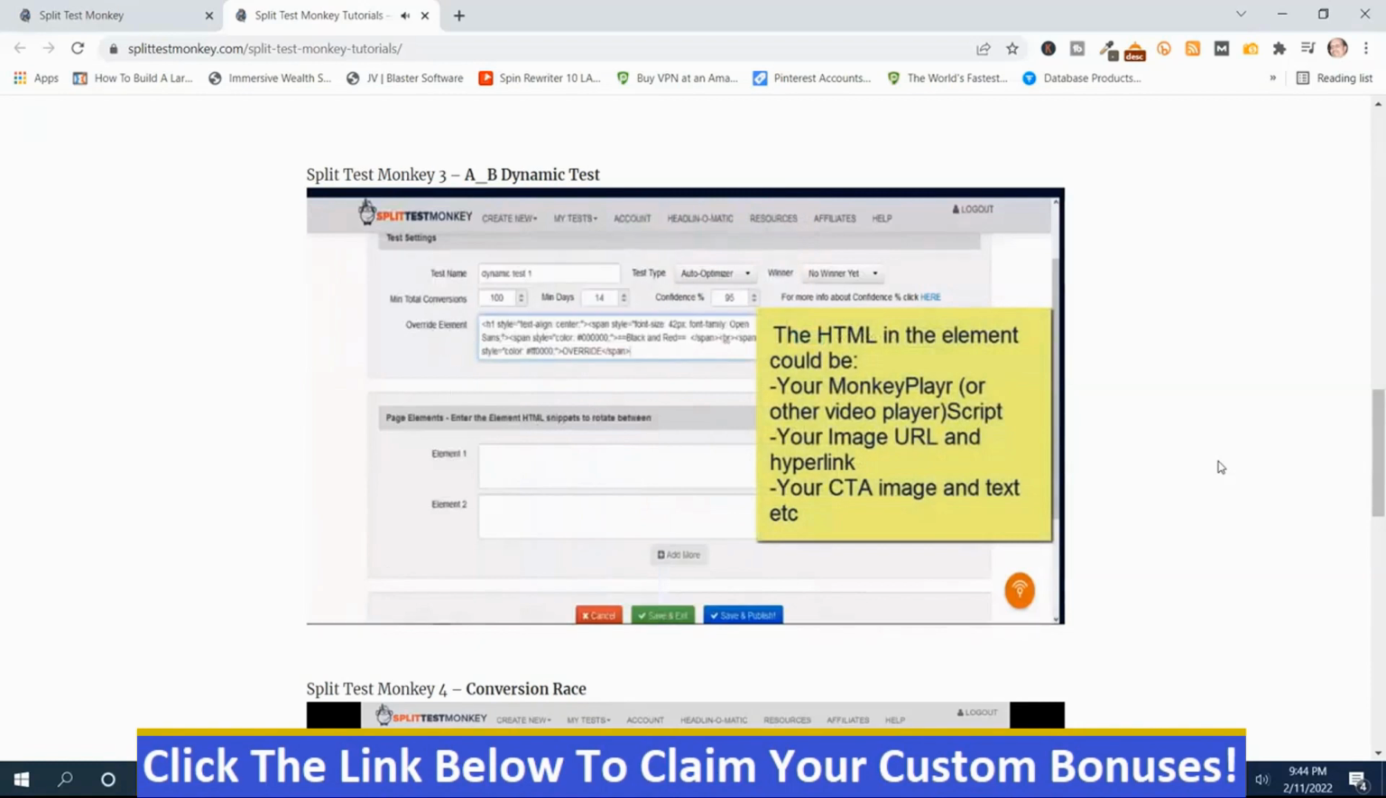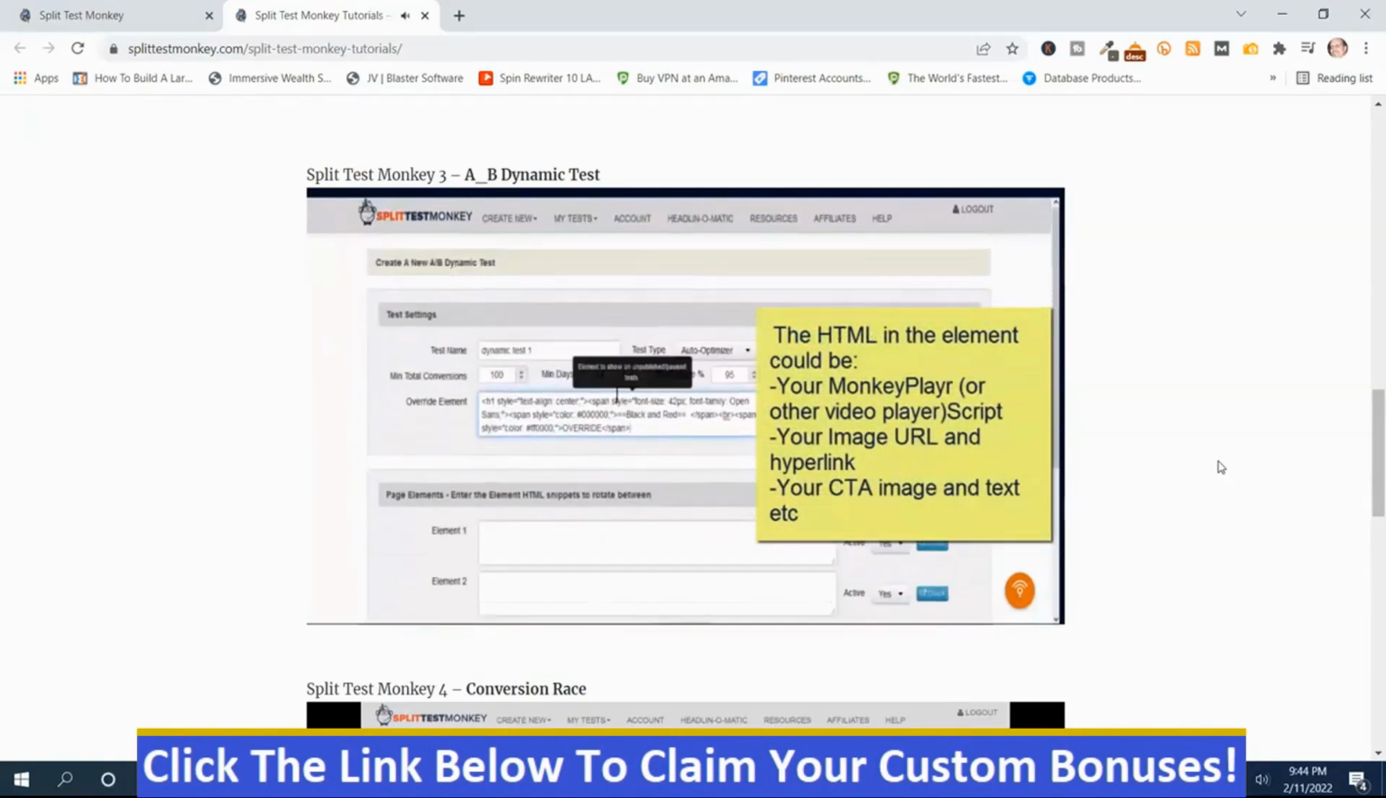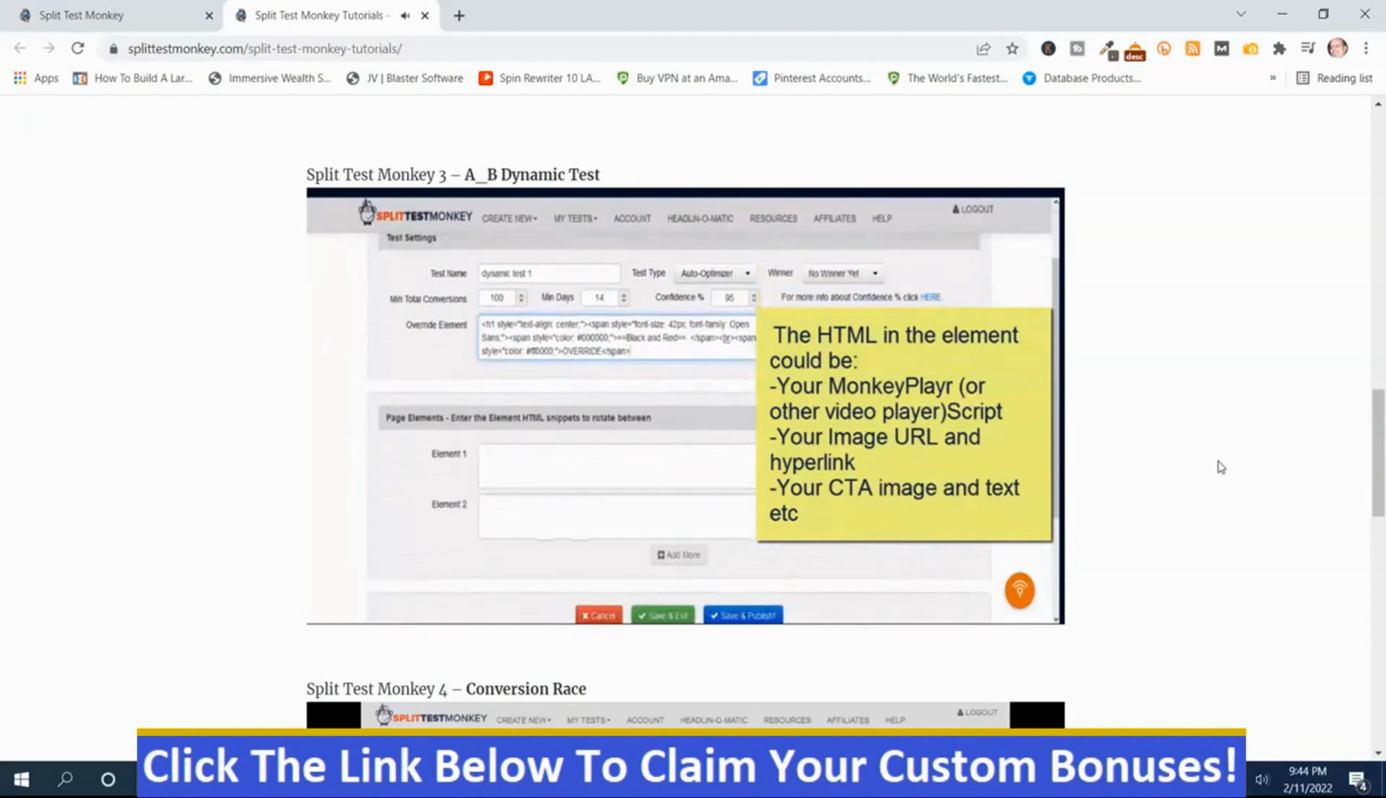This first one is the override element for when the test is not yet published and your page is shown. You do want to be able to see something. You don't want just a blank place there. So that's what the override element is. So here's my first element that says black only. All right, first element. Here's my second element that says brown and red, if you remember.